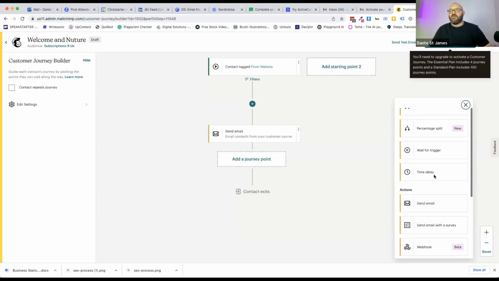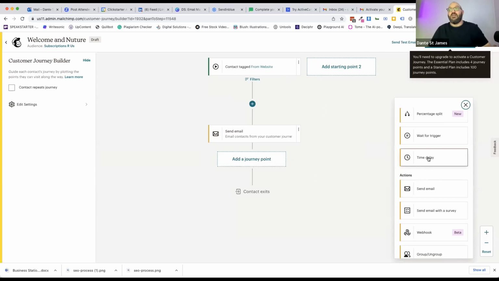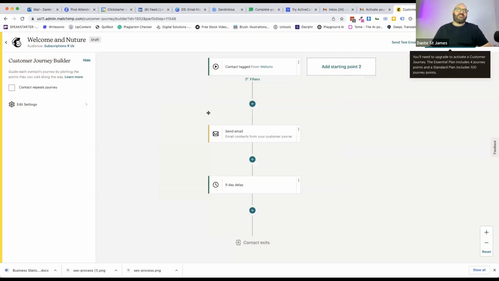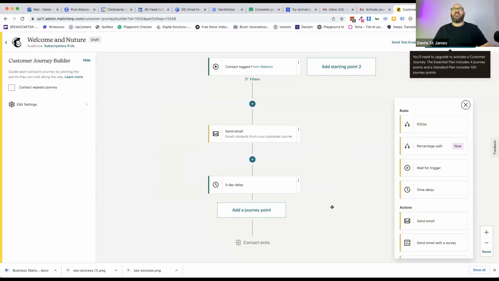If else, percentage split, wait for time delay. Now, this is the one I want. I want the time to delay for 1 week, or I can say a certain amount of days. So I can say maybe 9 days. Wait 9 days and then send another email. So I can have that split.